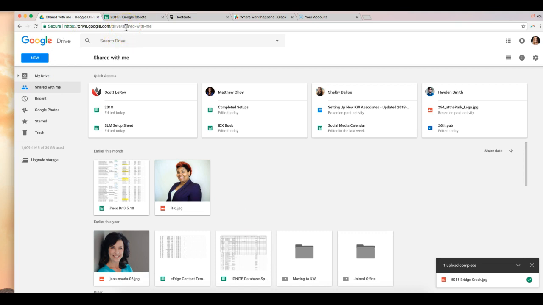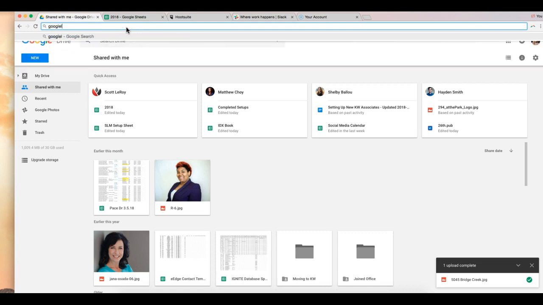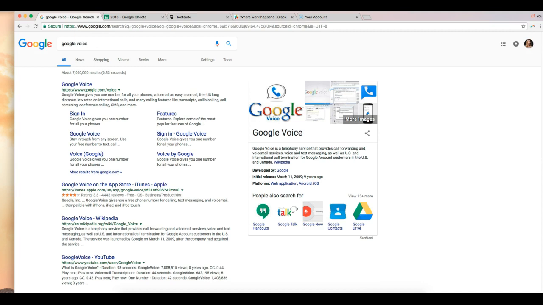All right, next thing I'd like to show you is Google Voice. Perfect. So Google Voice is really great. It's a free service that you can sign up for where you can actually get a different phone number. This is great for agents. Sometimes you don't want to mix up your personal number with your business number. If you didn't want to do that, you could create a new Google Voice number.